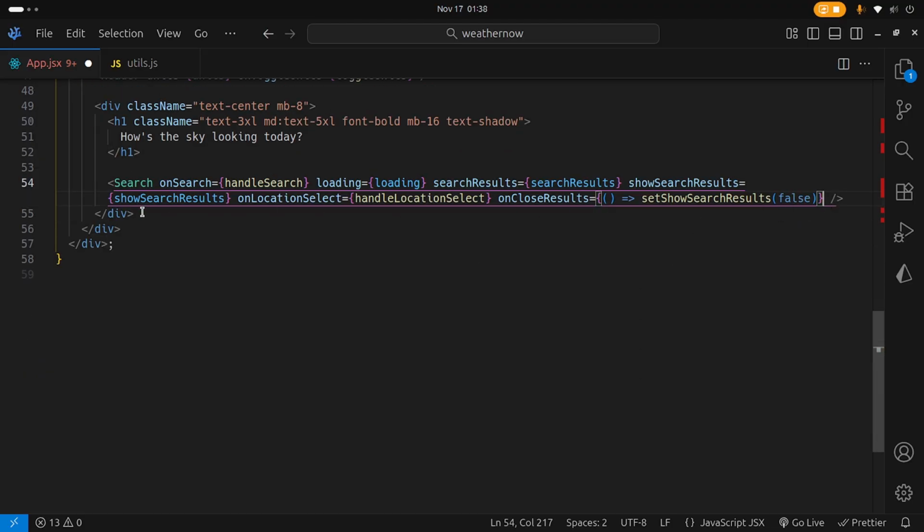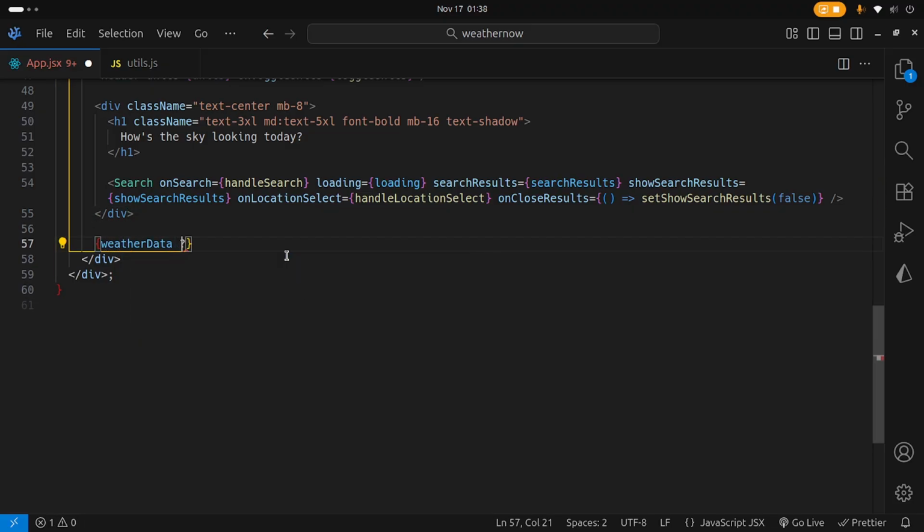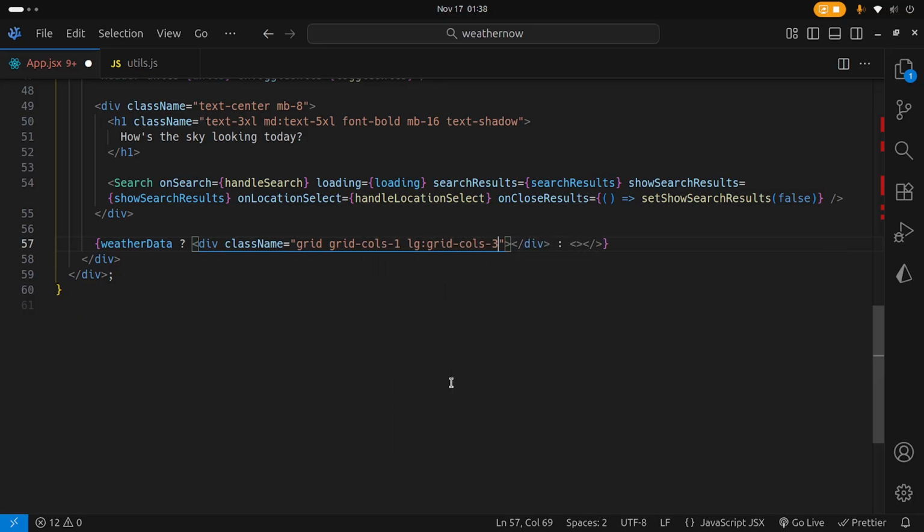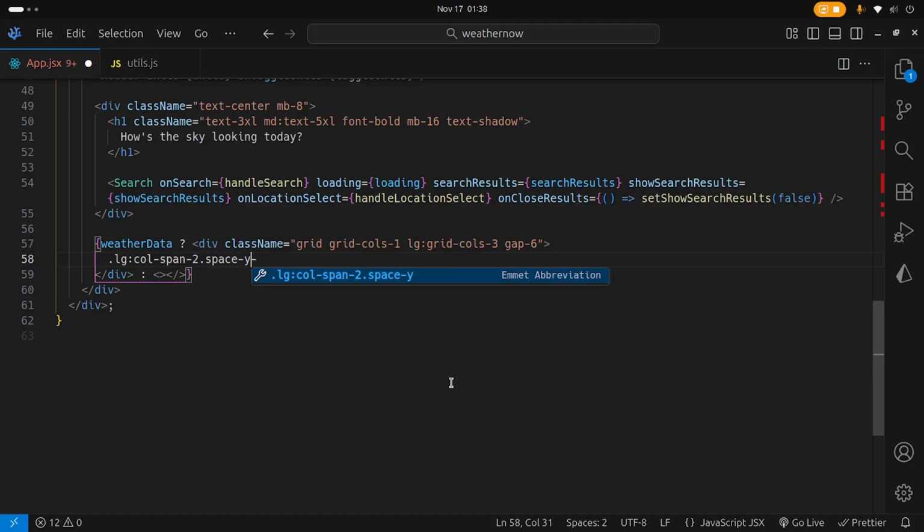Now we're going to go below this div, and below this div we want to check if weather data is true. Now if it is true, we want to go ahead and return something, and then if it is false, we're also going to be returning something. So let's start with the true statement first of all. We're going to have a div here with a class name of grid, and then grid-columns-1, and then on large screens, grid-columns-3 with a gap of 6. Inside this div, we're going to return another div with a class name of large screens column span-2, and then space on the y of 6.